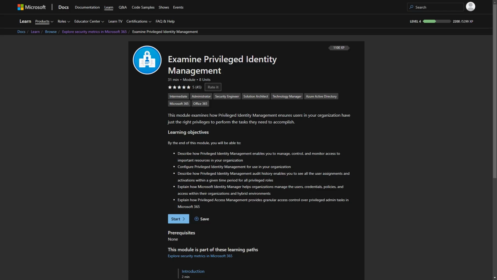Learning objectives. By the end of this module, you will be able to describe how privileged identity management enables you to manage, control, and monitor access to important resources in your organization. Configure privileged identity management for use in your organization. Describe how privileged identity management audit history enables you to see all the user assignments and activations within a given time period for all privileged roles.